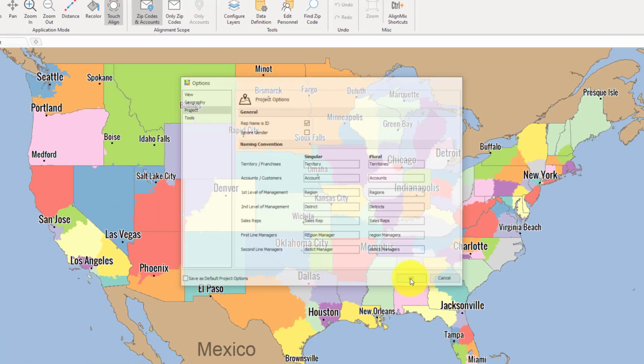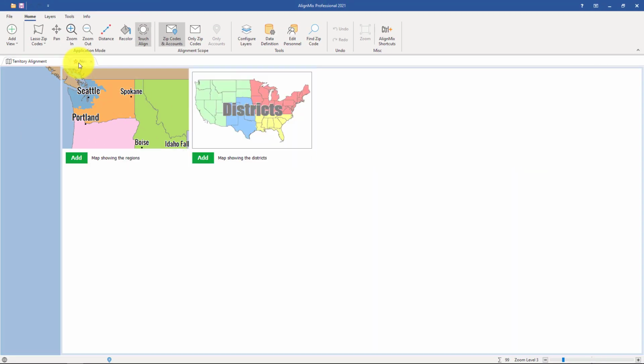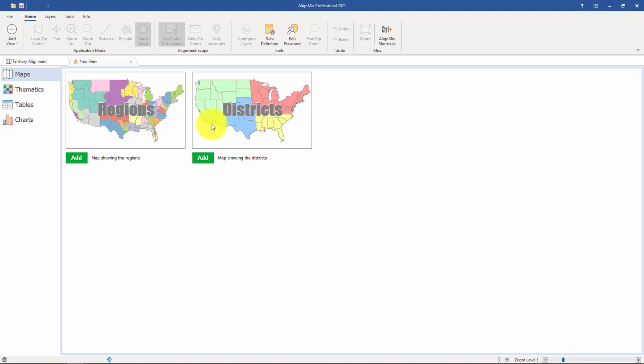So now when I click OK, and now click the plus button again for a new tab, you will see now we have switched regions and districts. If you only have two levels of assignment, I still recommend changing that third level. Either call it not used 1 and 2, something like that, so you avoid any confusion during your import process.